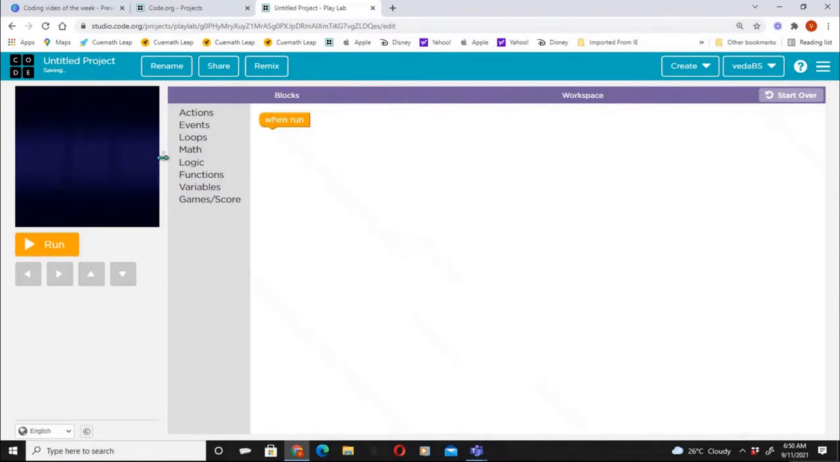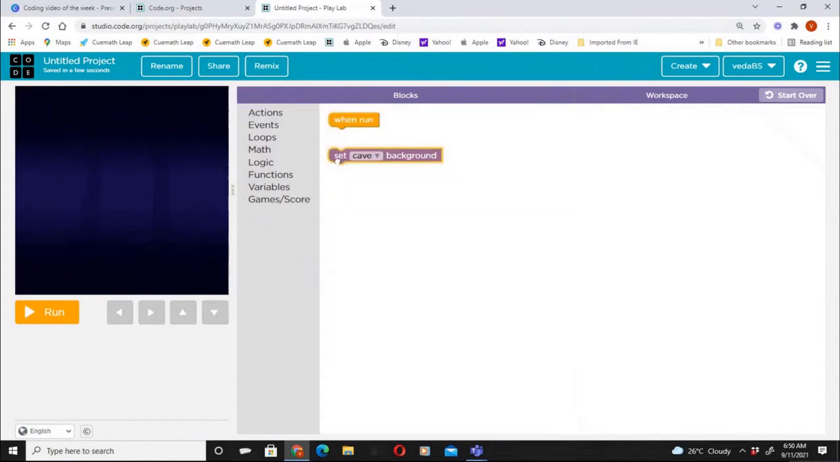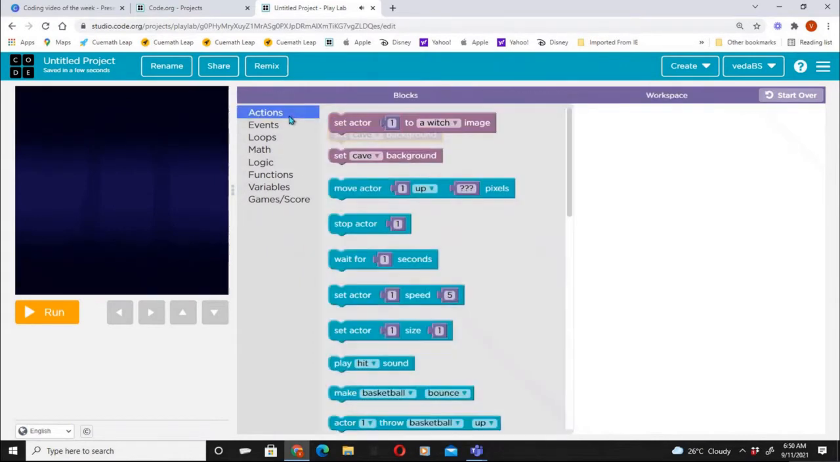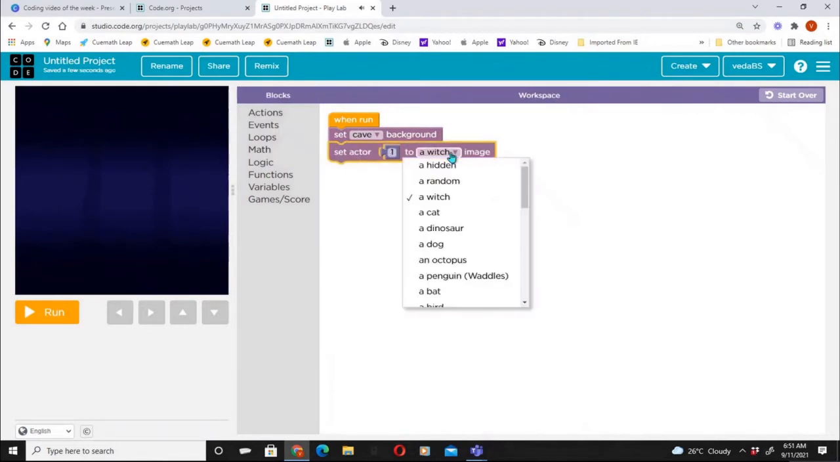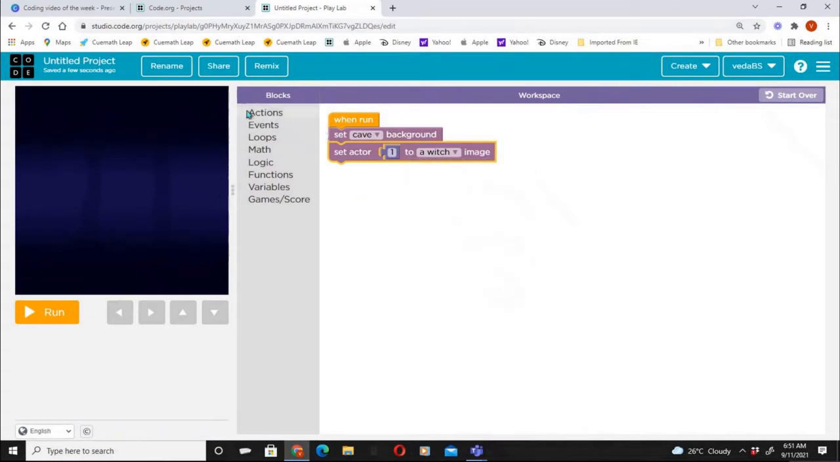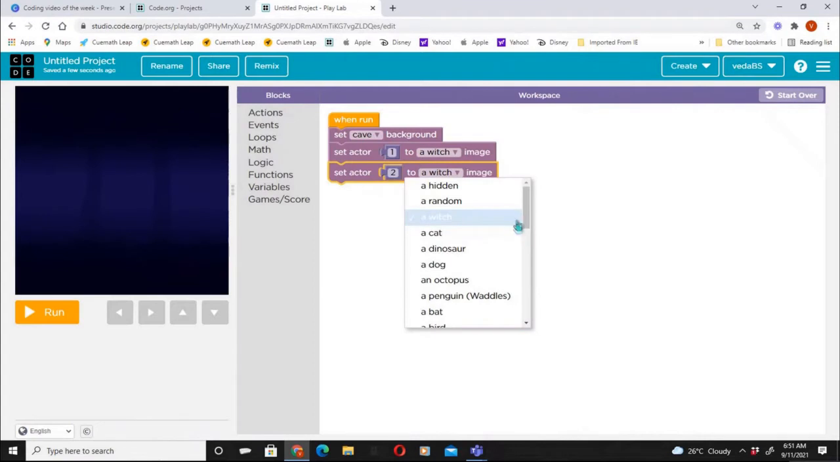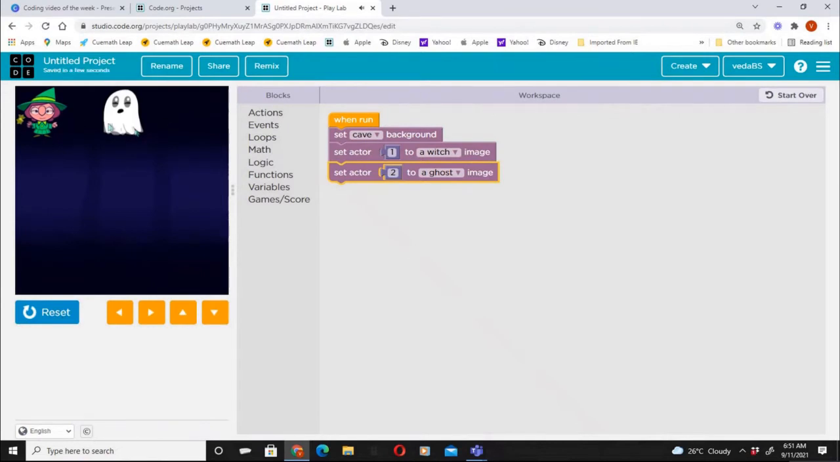Let's start off by giving a backdrop. So I'm going to keep it as is for now. And let's get our characters. So character 1 can be a witch. You have many options from which you can choose. For now, I will click on witch. And in actions again, you can choose the same code. Make sure you change this to 2 and you can select the ghost now. Once you click run, you have both your characters.